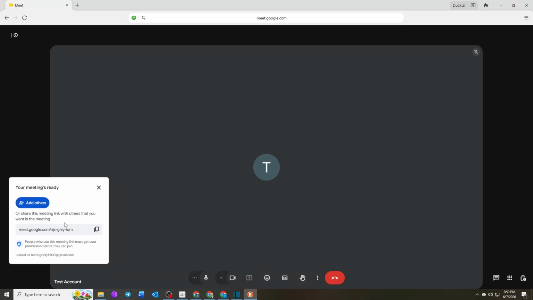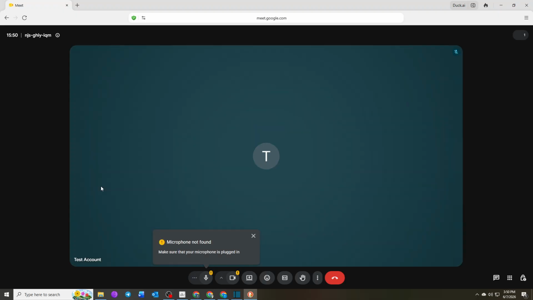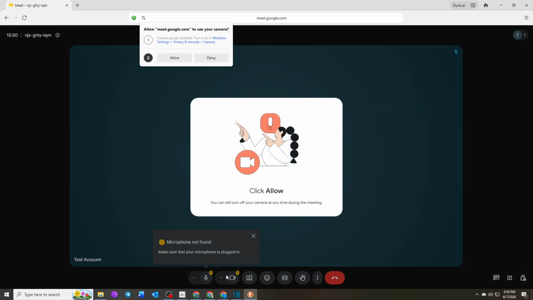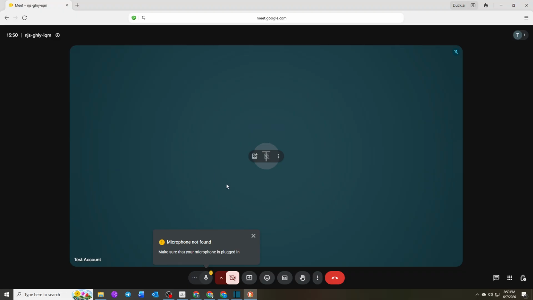When the camera permission appears, simply select Allow so your video can be shared with other participants in the meeting. When the microphone permission appears, choose Allow as well so your voice can be heard clearly during the call. If a location permission prompt appears, you can also allow it, especially if it is required for regional settings or security verification. If you do not see all the permission requests immediately, do not worry.